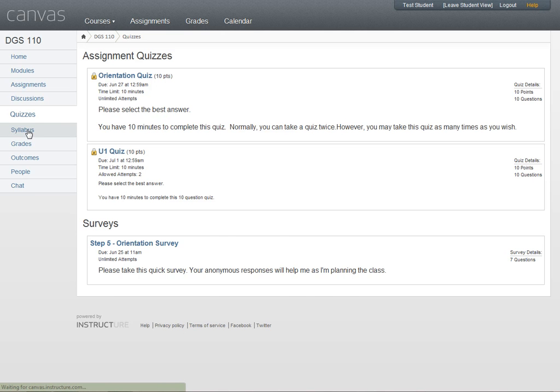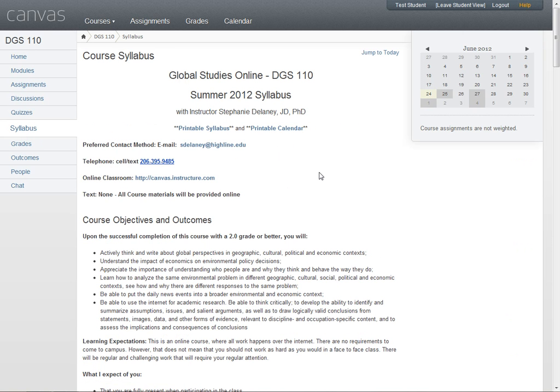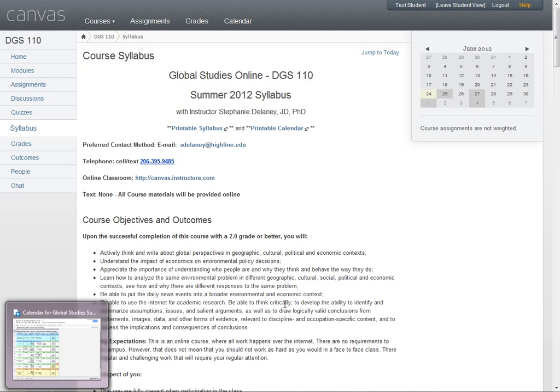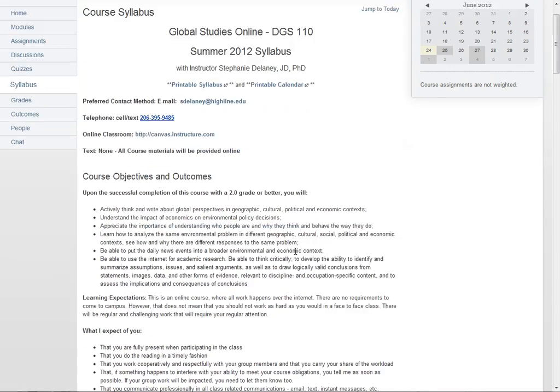The syllabus tab has, of course, our course syllabus. I have copied and pasted it here from Google Docs, but you can just click here to get to the printable syllabus, because this is hard to print out here, or you can get to the printable calendar. Speaking of which, I forgot to show the calendar before. I only have a minute left. Let me just move through this really quickly.